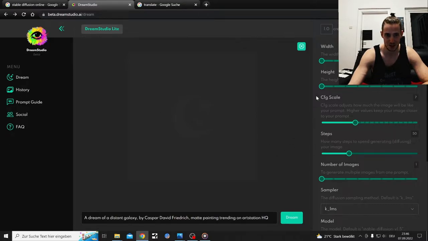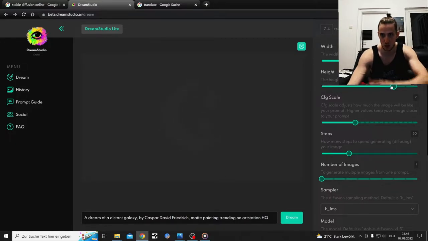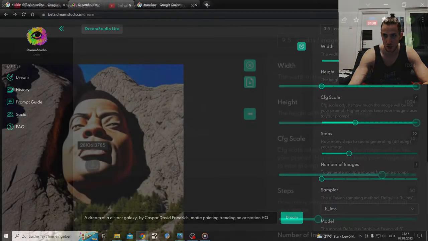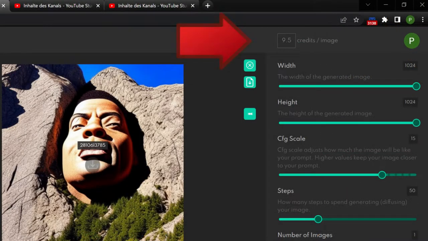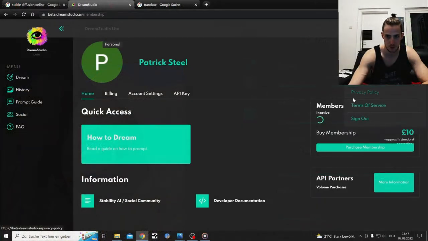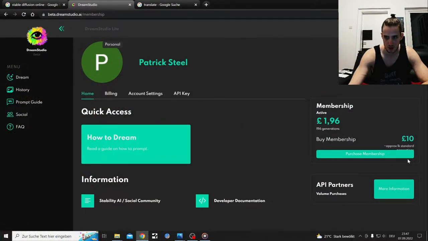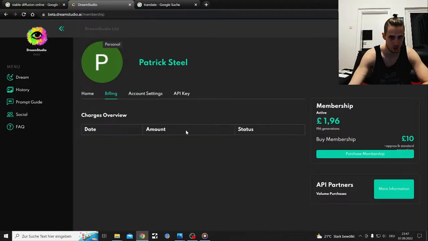So here we have how it basically looks. You can change a few things here like width and height, but that also changes the credits per image or however they're gonna charge you, which is a little bit confusing yet. You can get yourself a membership there. I don't know how billing works. They have nothing here yet.